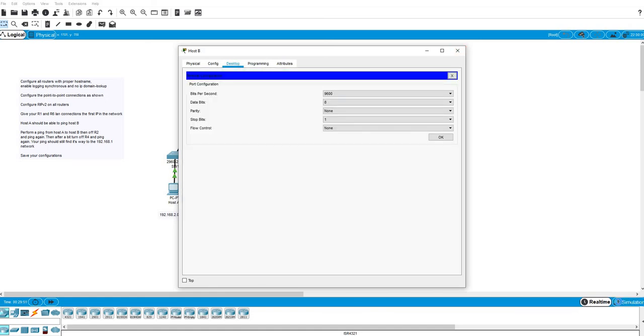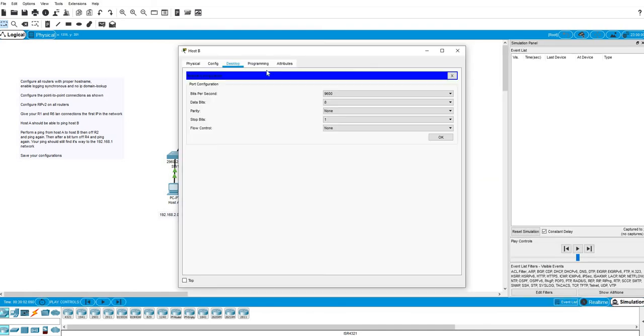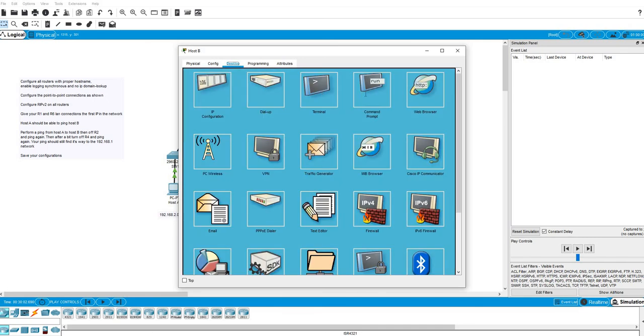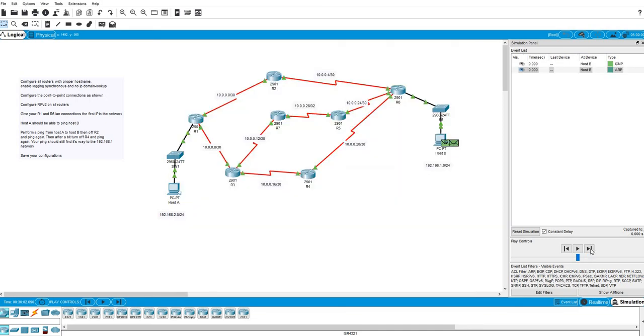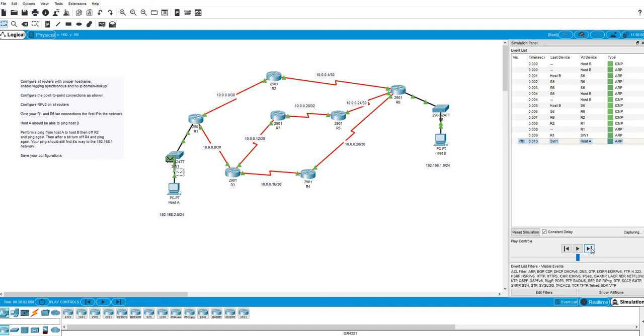Let's switch over to the simulation here so we can watch the packet traverse the network. Let's do a ping 192.168.2.2. You notice right away here, ICMP turns into an ARP message. There we go. You can see our packet traverse the network just like it should.